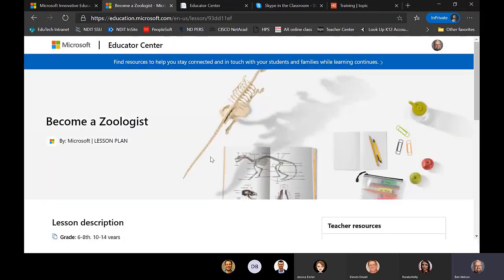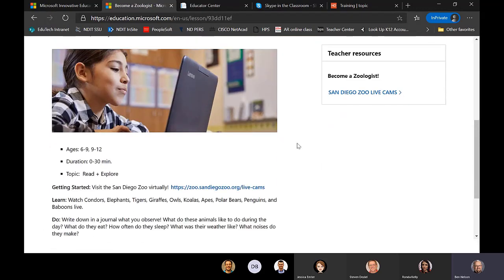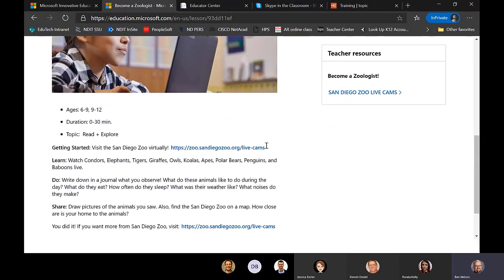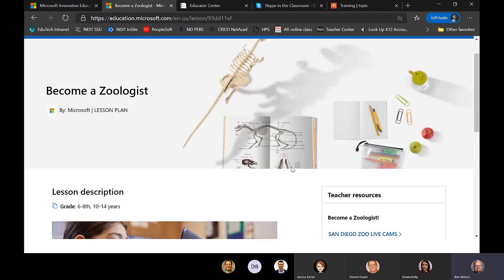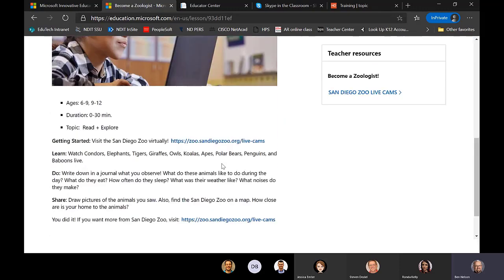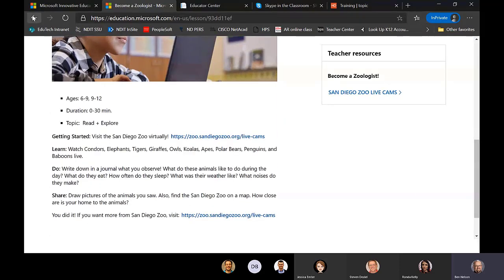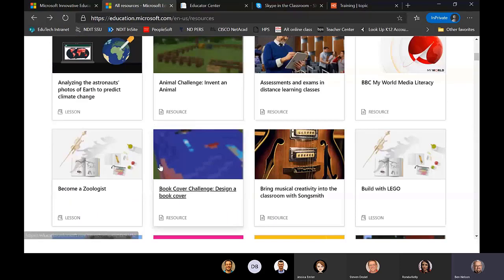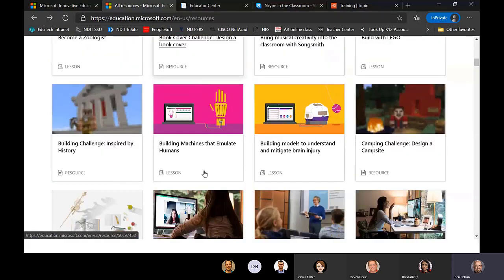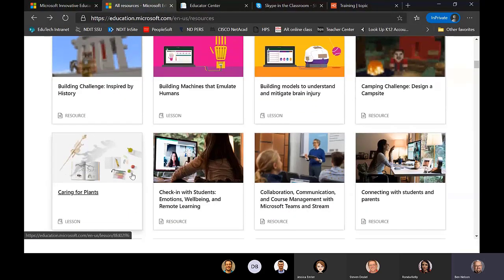Like this one, becoming a zoologist, you'll notice this one gives just pretty limited information for one particular place, in this case the San Diego Zoo, and it's a lot more general idea for a lesson plan in here. So some of your resources are just like that. Here's just an example of one like that, but some of them are a little bit more involved.